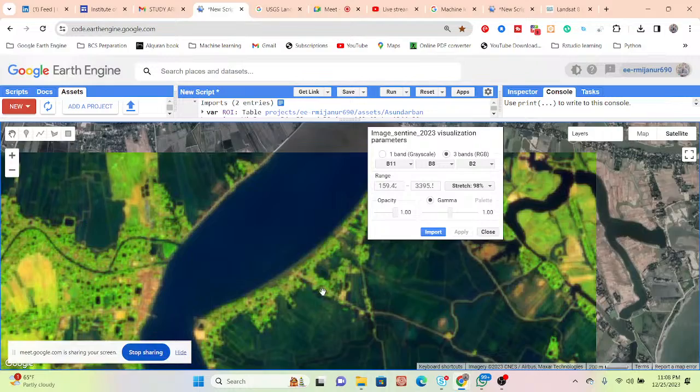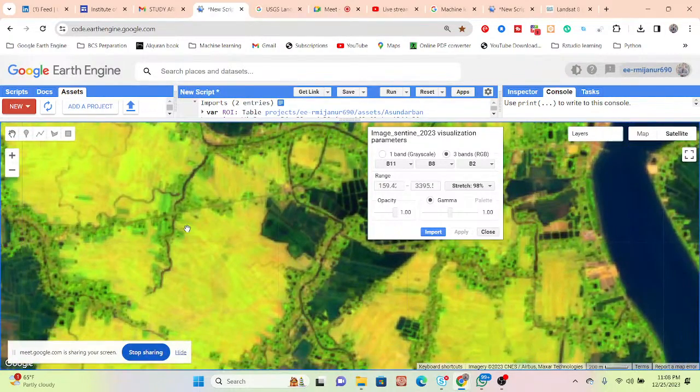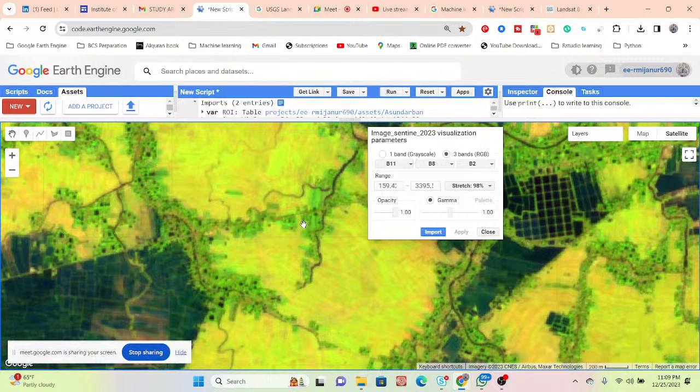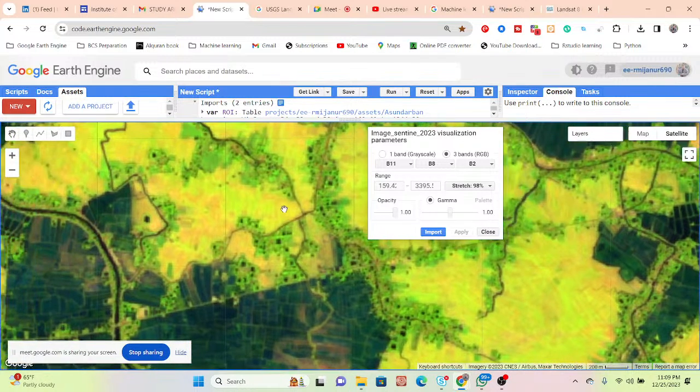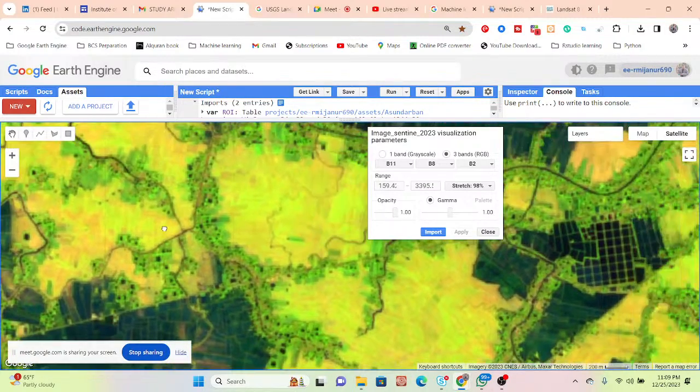Now let's check how I can easily collect the training samples. It is very important that you use the visualization power of the different band combinations to collect the training samples. Otherwise the interpretation will be totally wrong and we will not get a better land use and land cover map. So take the training samples very carefully.